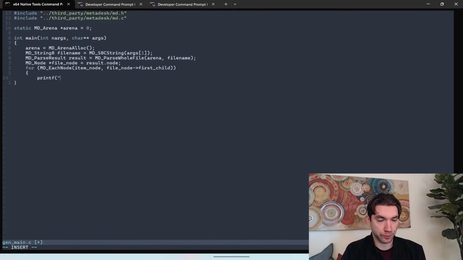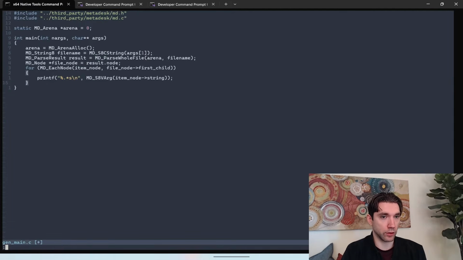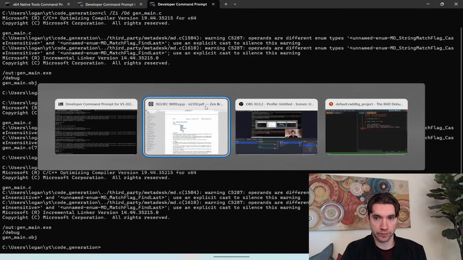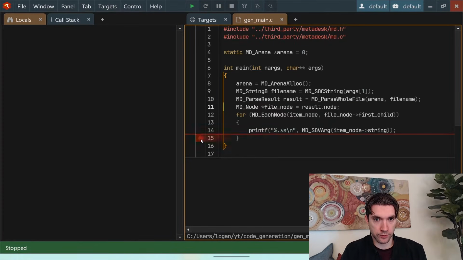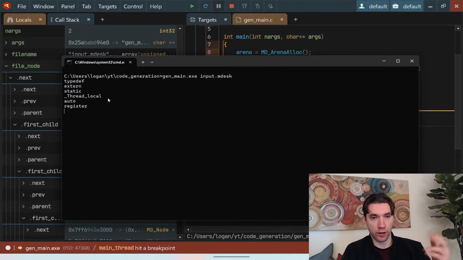So I can printf, and I can use this trick which basically says that we'll give it a pointer and a size, and we just want to print out the length of that. And then to unpack the string 8 into the pointer and the size, I can do MD S8 VArg, and I can pass in item node string. So now if we build this, forgot to close our for loop, build this, and if we run that and check the output, we have all of these tokens printing out.